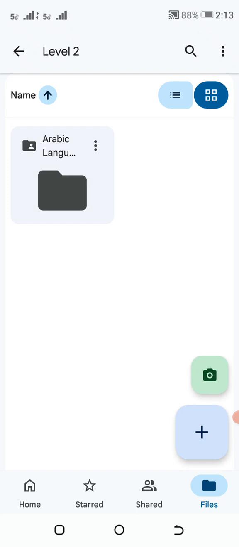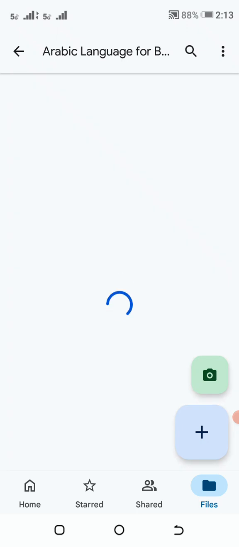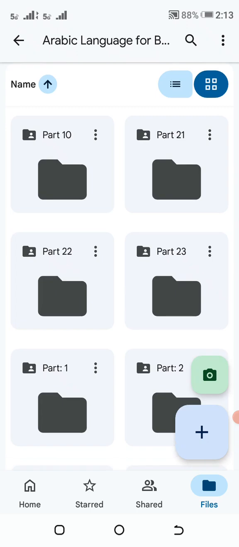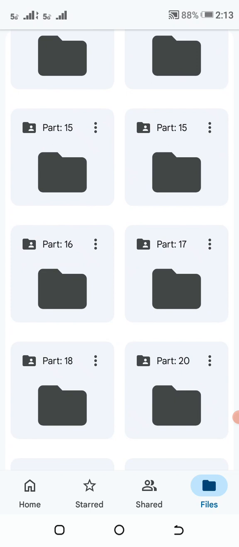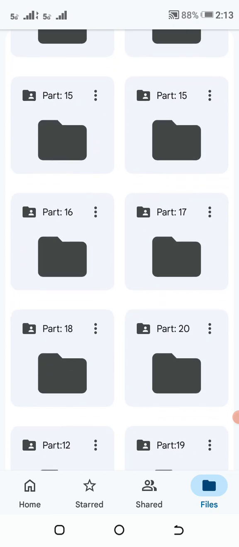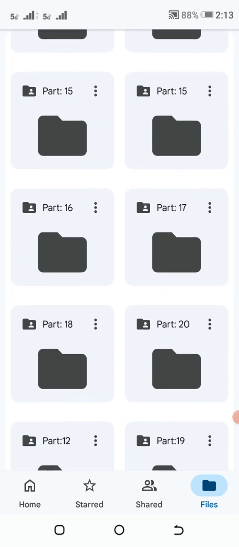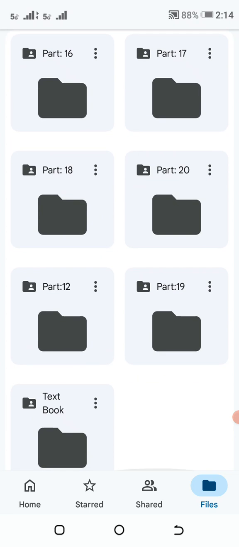Then you can now locate your download folder. I believe you can see that download folder. You click on it. Here is the soft copy of the book, Arabic Language for Beginners, downloaded from our portal. I will now click on the book.